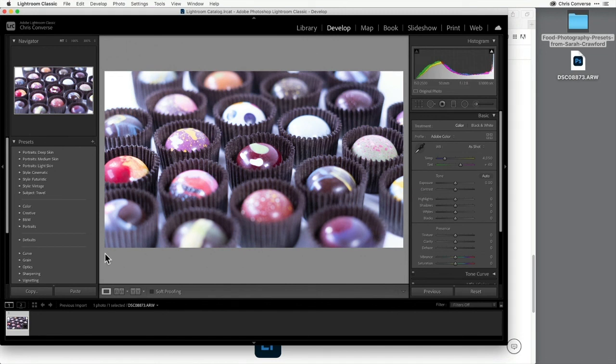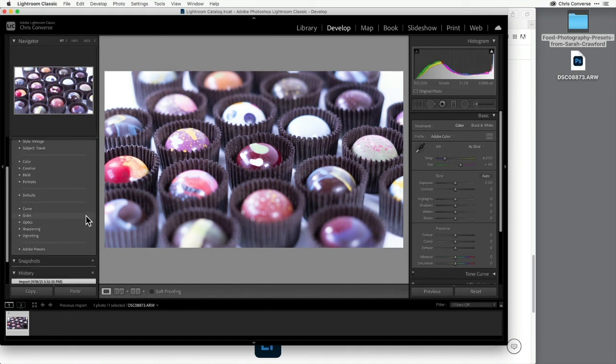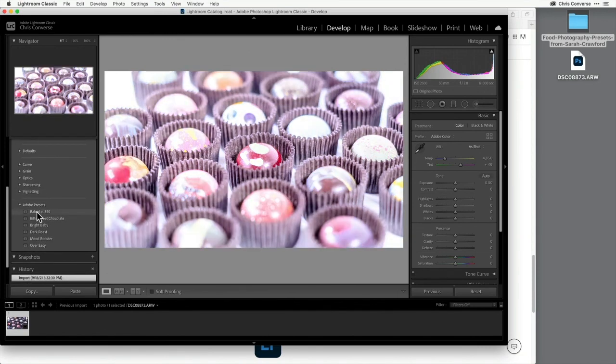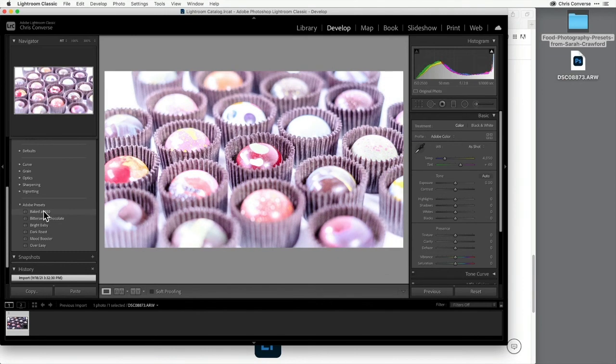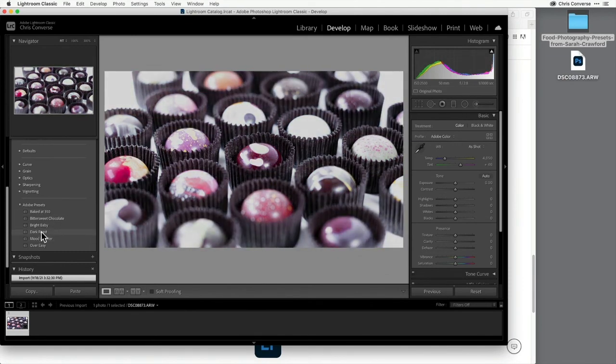And now all of these are going to be imported into a group, if I scroll down here, called Adobe Presets. If I toggle this open, I can see all of those individual presets. And if I hover over these, I can see a quick preview of what these are going to look like. So as I go through here, the one that I think looks pretty good is this dark roast. So I'm going to select this as a starting point.